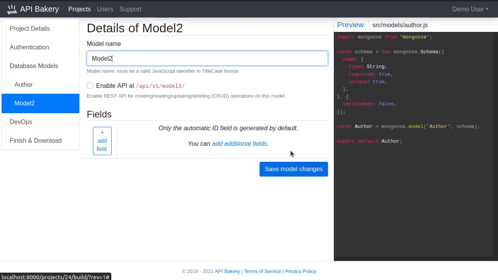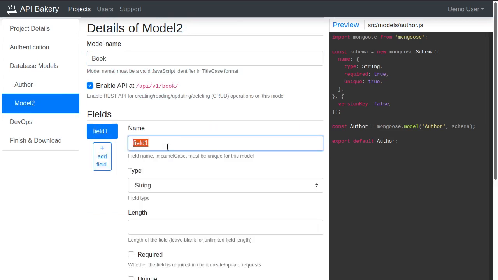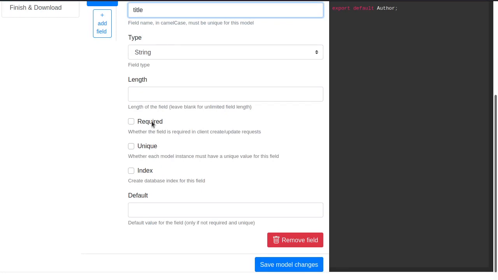Next, let's create the book model. We will also enable API access for it. Every book has a title, which is a string field. It doesn't have to be unique, but we will require it for every book.